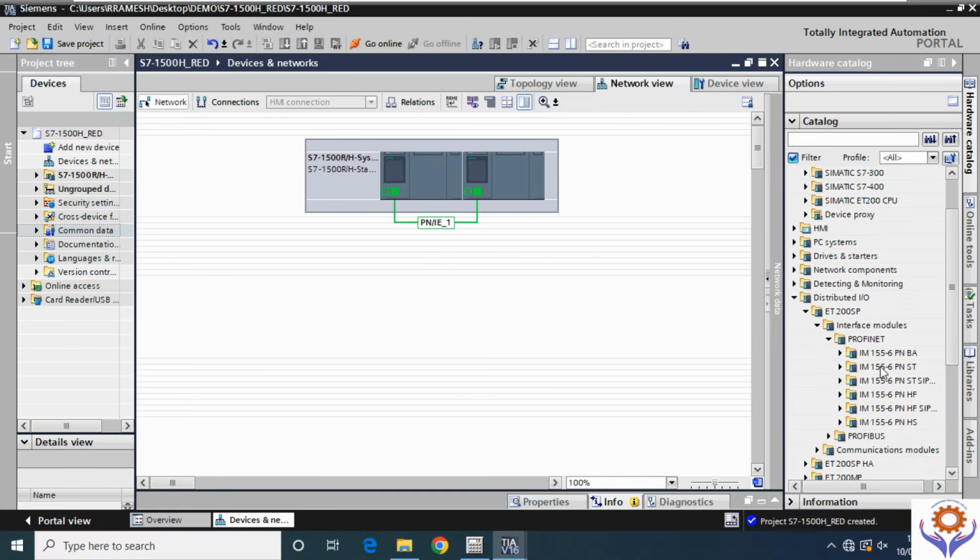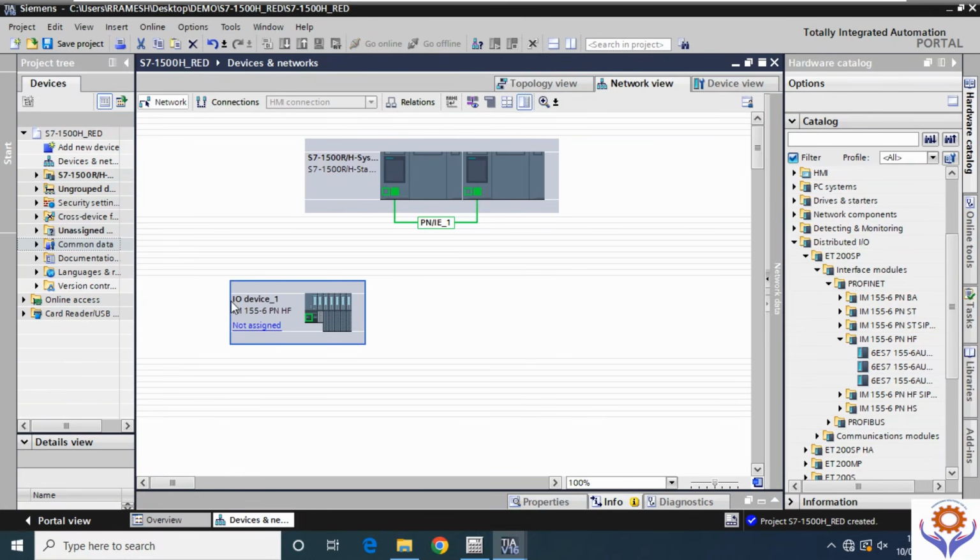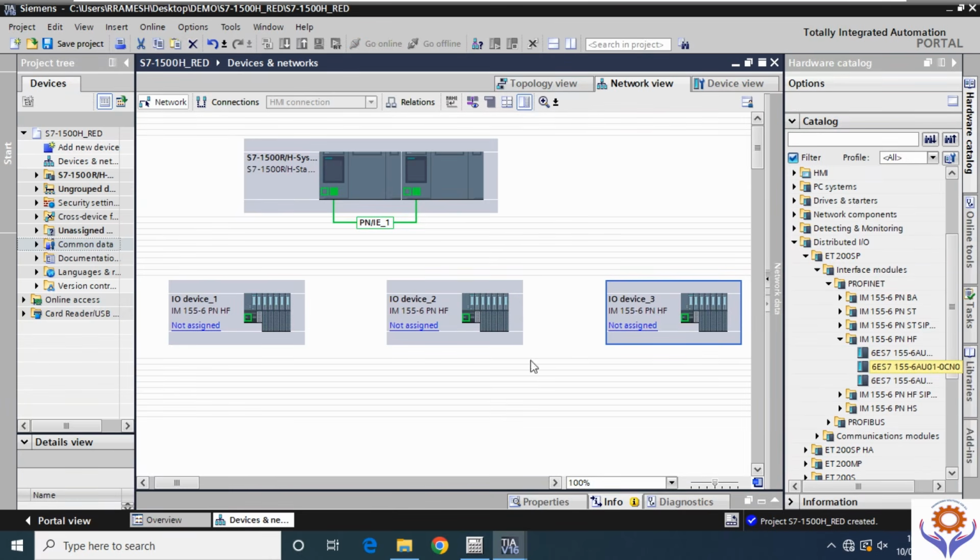So in this ET200SP you can find IM 155-6 PN HF. From here there are two modules available. Out of that, one we can drag and drop, and once you drag and drop the module, it will become an IO device for the IM with interface modules. See, I will drag and drop 3 modules currently: device 1, device 2 and device 3. If you see, all are showing not assigned. So now we need to assign these IOs as well.